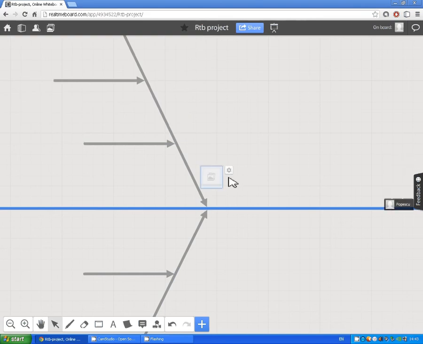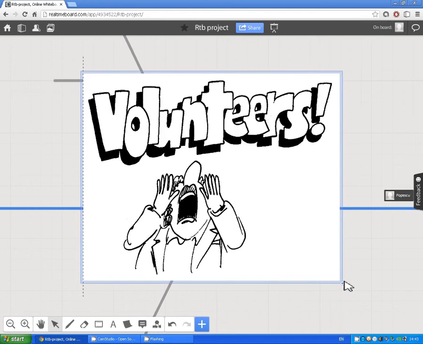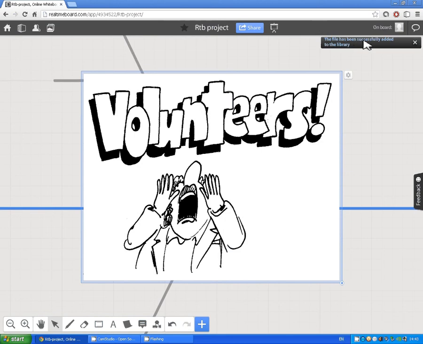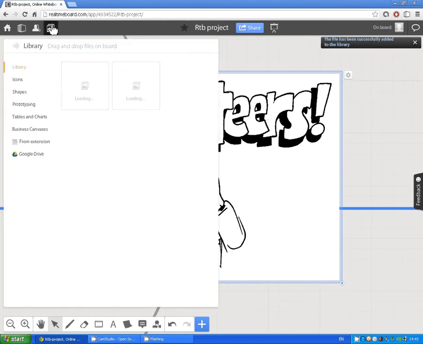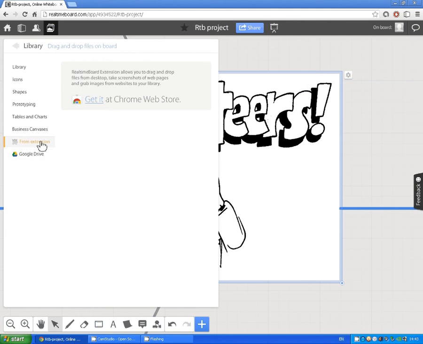Click Open and wait for it to appear. And here we have our picture. To add it to the library, right-click on it and press Add to Library. The file has been successfully added. Now we go and check. Here we have it. We can also add pictures from extension or from our Google Drive.